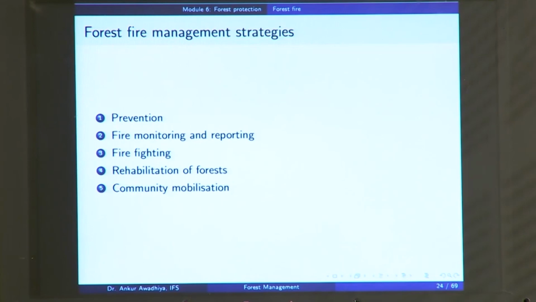So, the better strategy is that you should be able to detect your fire as soon as possible, and this fire that has been detected should also be reported to the higher ups, to the hierarchy in the channel. So, you need to have a good system of fire monitoring and reporting. Then you need to have a good system of fire fighting, because once you have detected a fire, what are you going to do with it? You will have to train your staff and equip your staff, so that they can go to this region quickly and are sufficiently capable of fighting the fire, of extinguishing the fire.